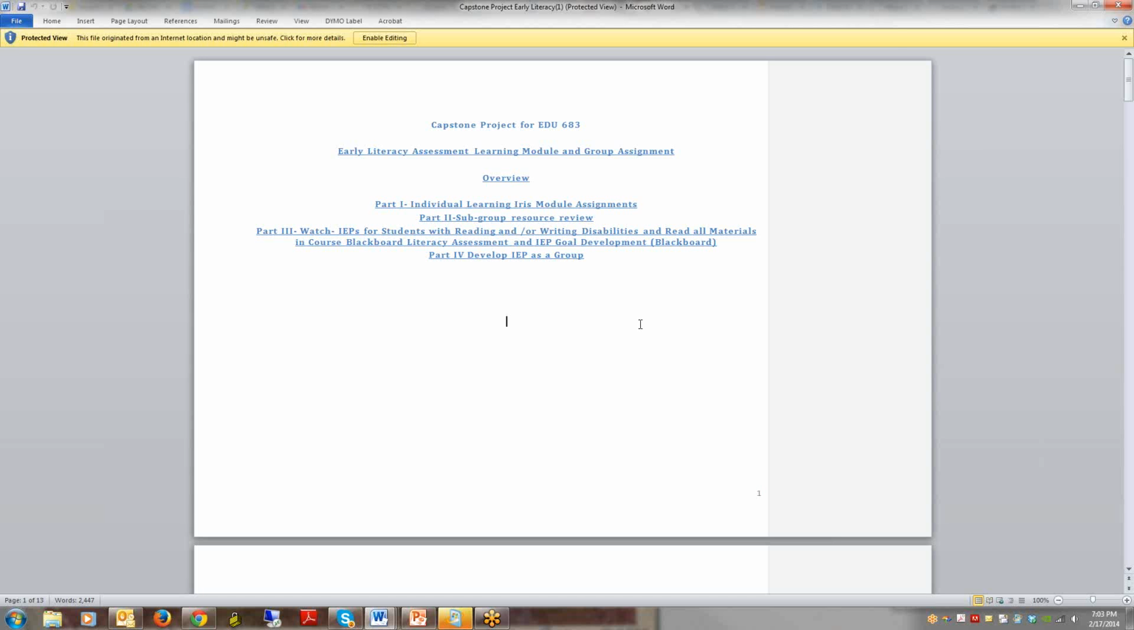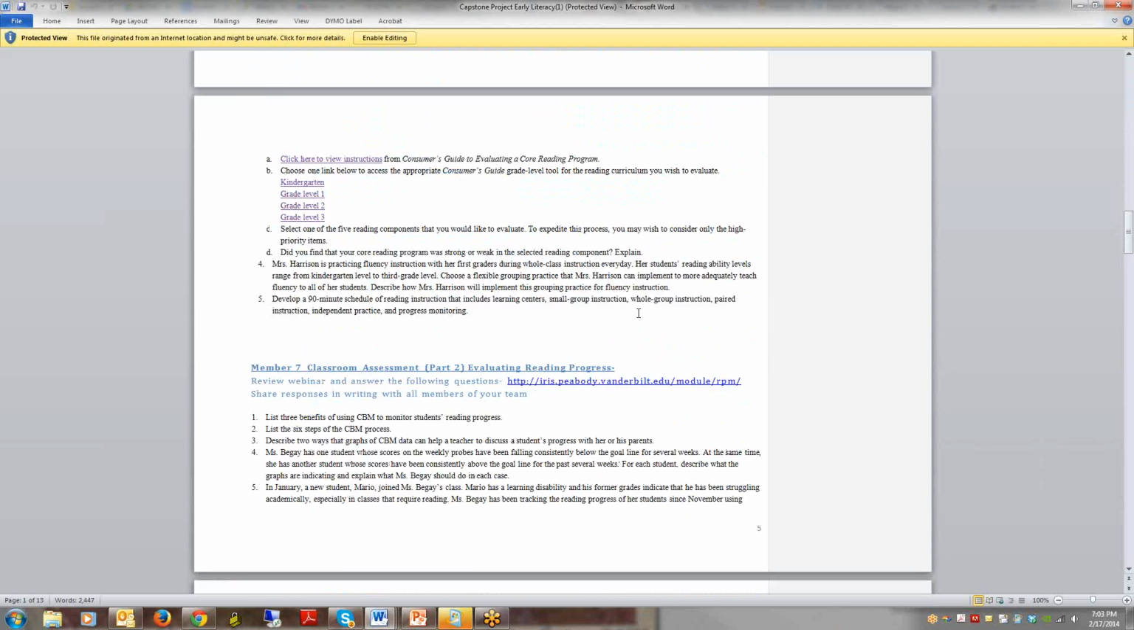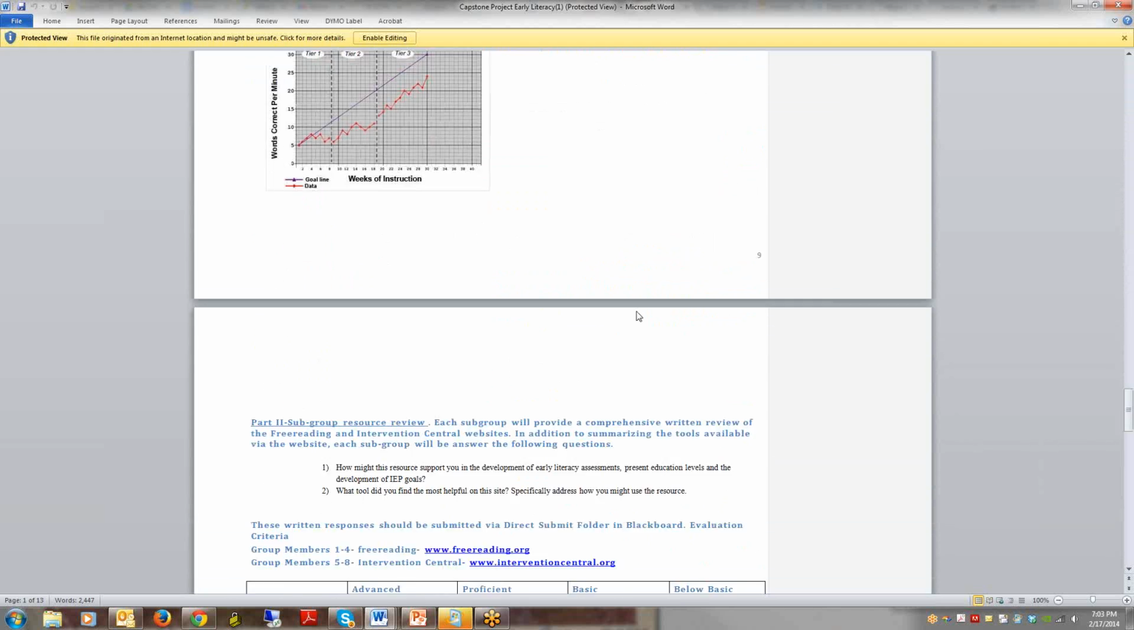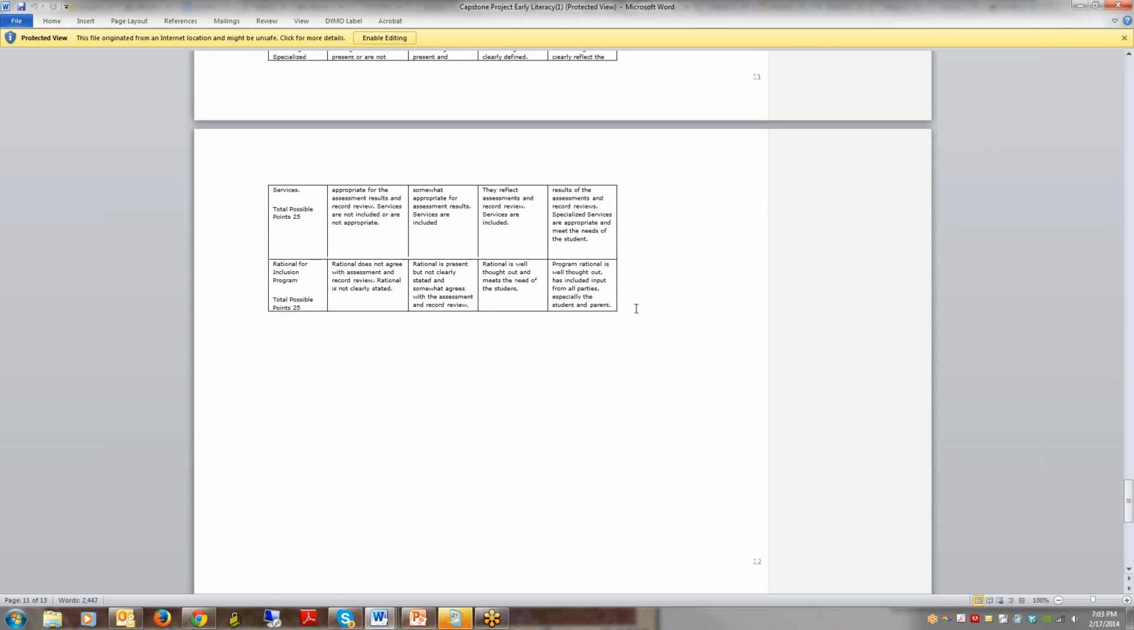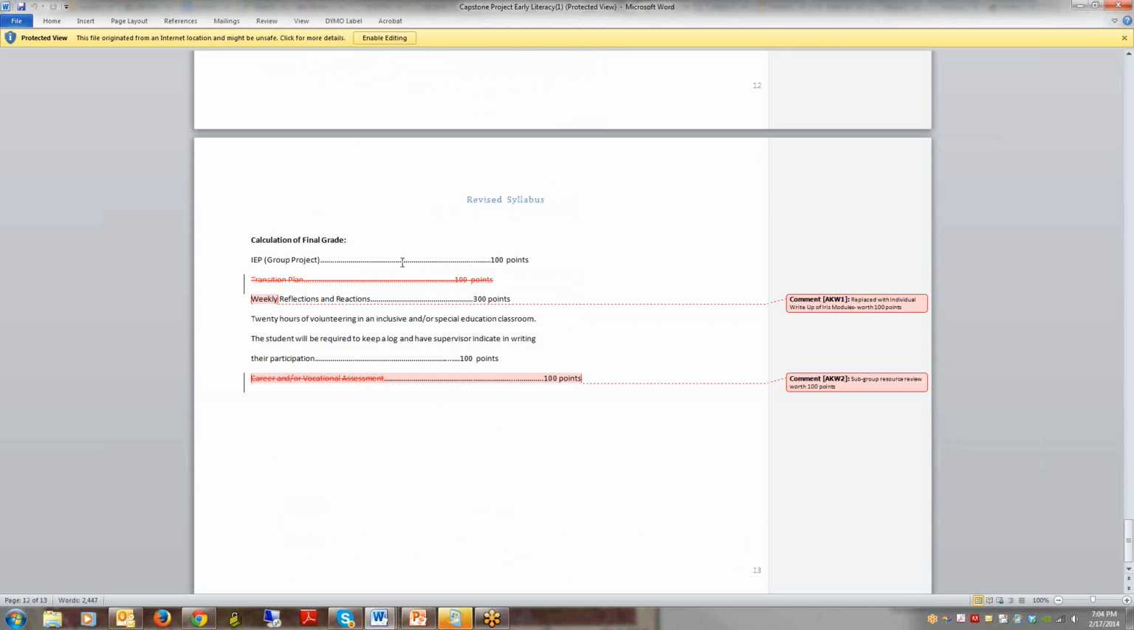I am going to jump to where folks have the most questions, which is the end. A lot of you just want to say, well, what are the expectations? Begin with the end in mind. So we're going to start with the revision to the syllabus based on the calculation of your final grade. If you go into the syllabus, you'll see that the IEP group project is worth 100 points. You will still be doing that IEP group project with all of the students who are doing their observation hours in the K through 2 setting. That assignment will remain, and the expectations are set forth in the document that I'm sharing with you.